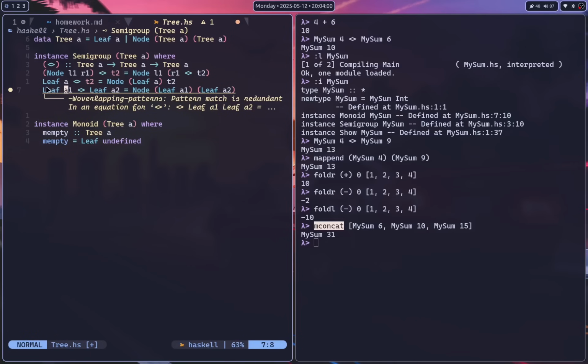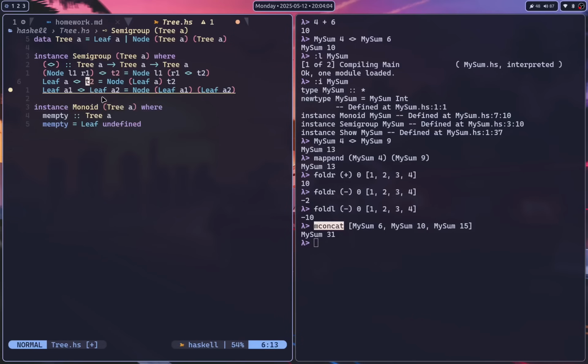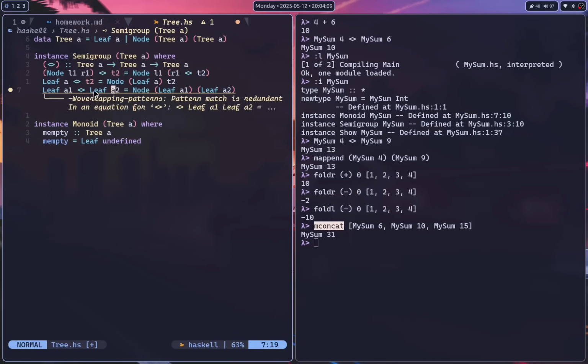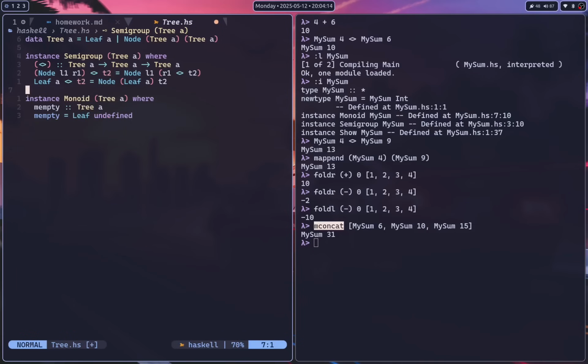Now, this one is also redundant because T2 could already be a leaf, which means that it would get matched out here before it ever matched out here. So this is also redundant. And then here's another problem ChatGPT made. We have a leaf of undefined, and this is usually just bad practice in Haskell and is not recommended. If we tried to concat this, it would run into some pretty big errors.